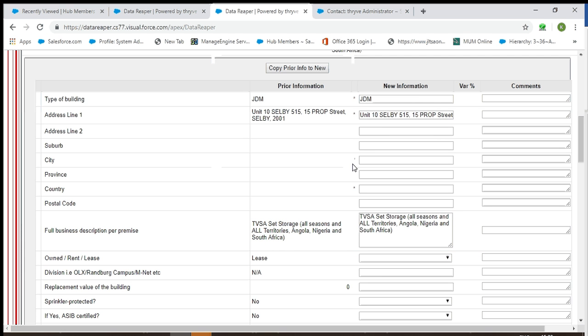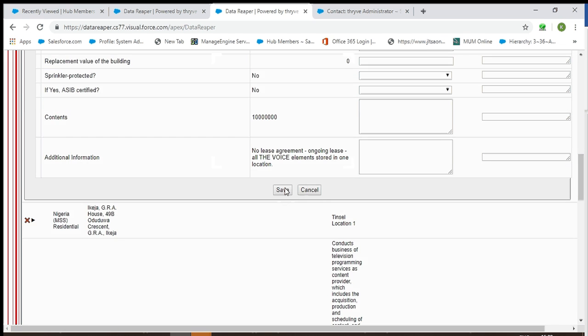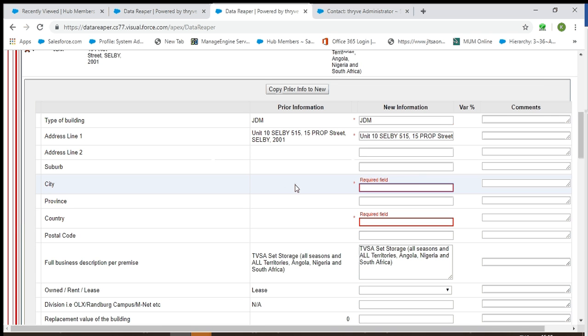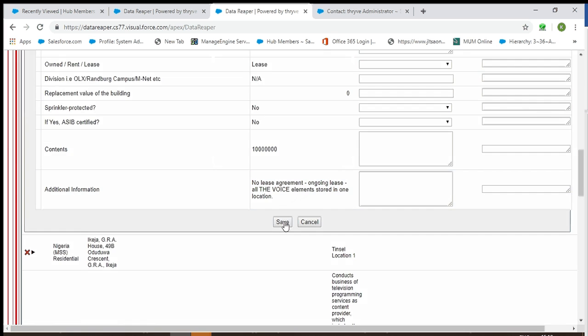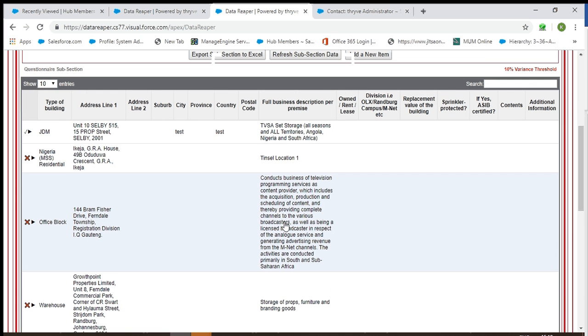So I'm just going to, for example's sake, not complete these 2 fields and click on Save. You will see that a message comes up saying that these are required fields. You can complete those and click on Save. You will notice now that there is a tick box.